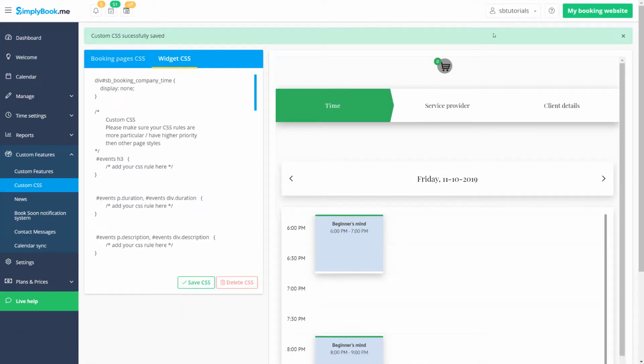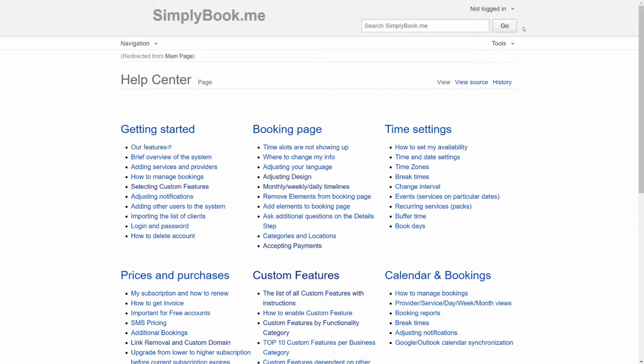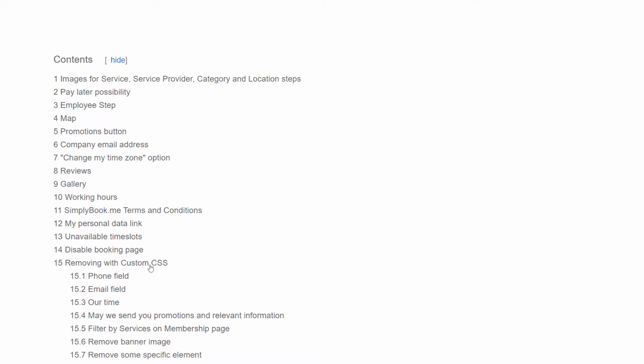We have a few frequently requested CSS rules ready for use in our knowledge base. You can find the link in the description.